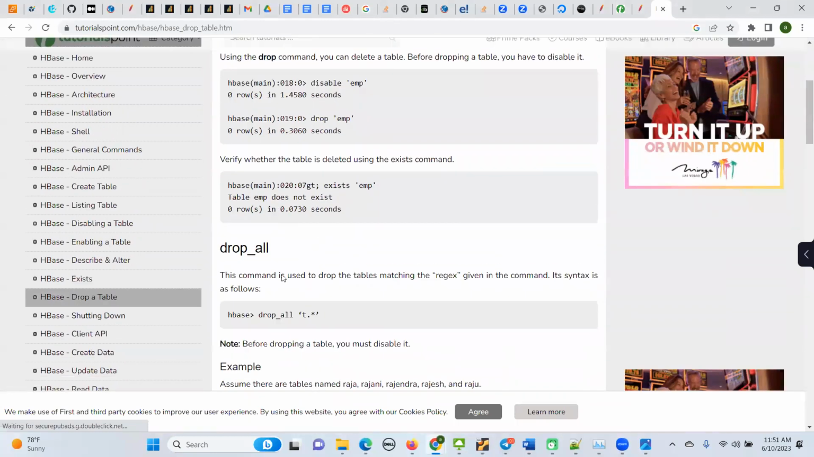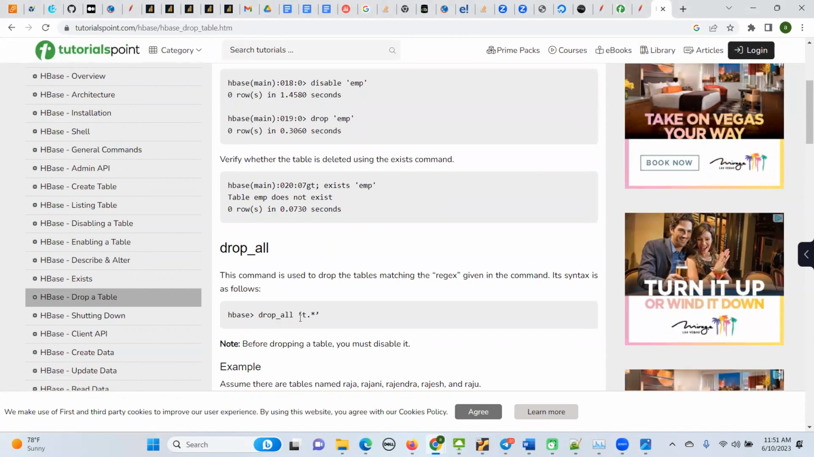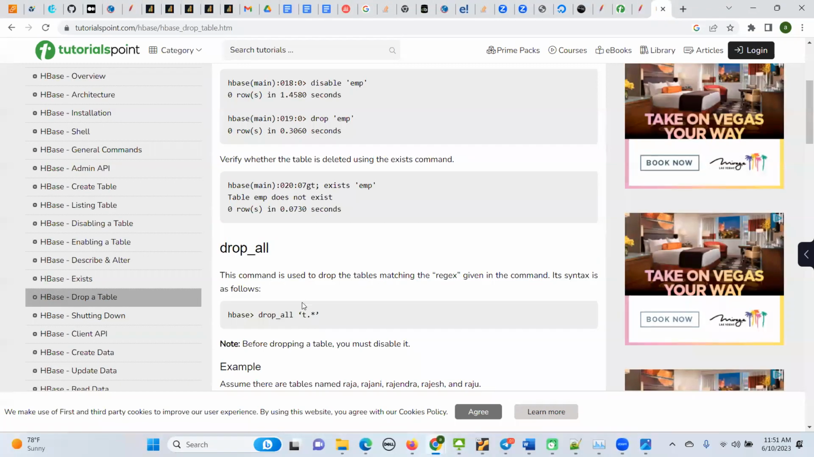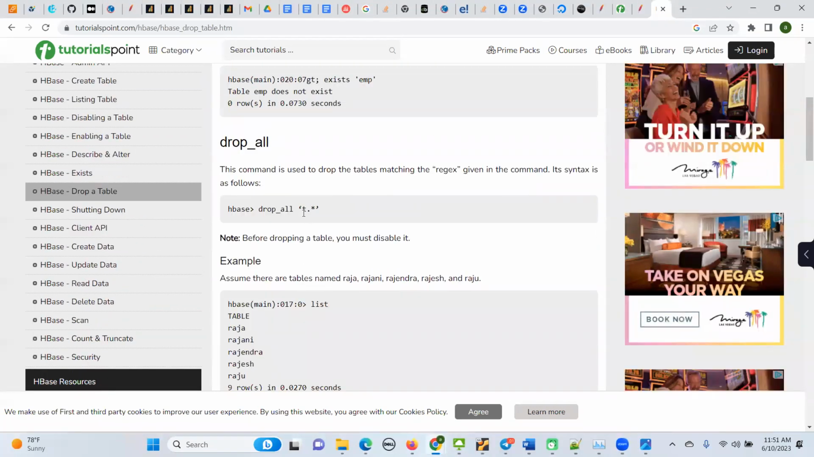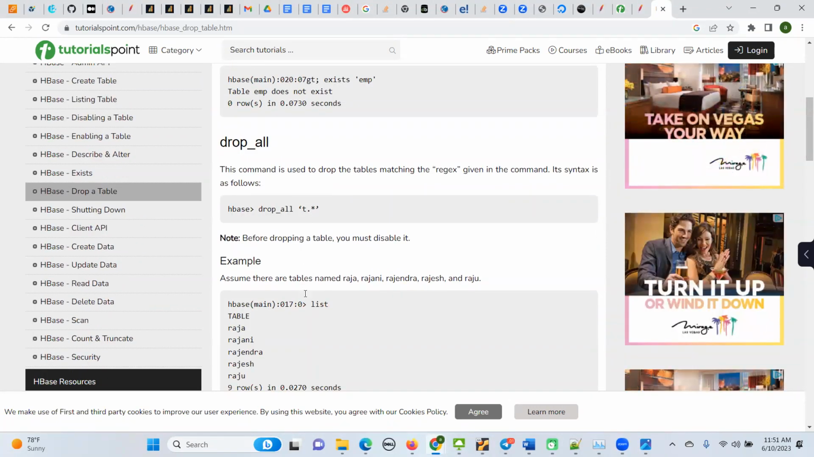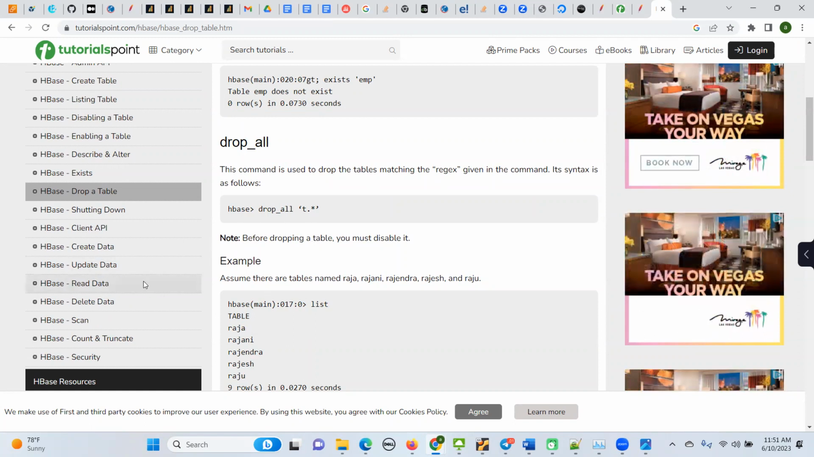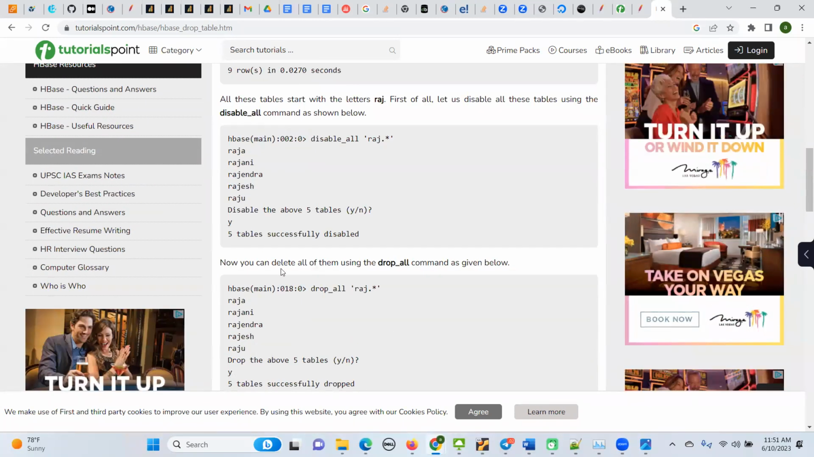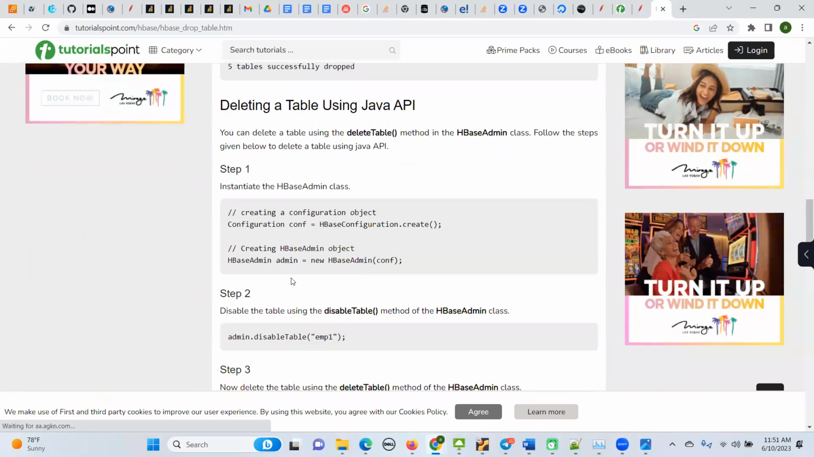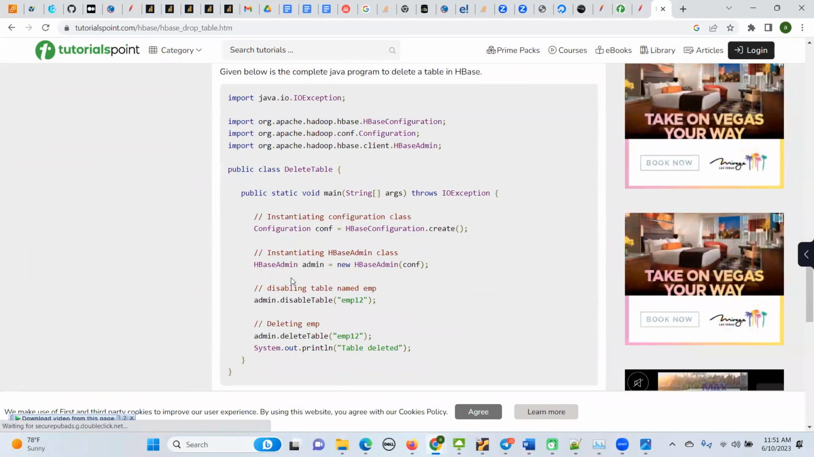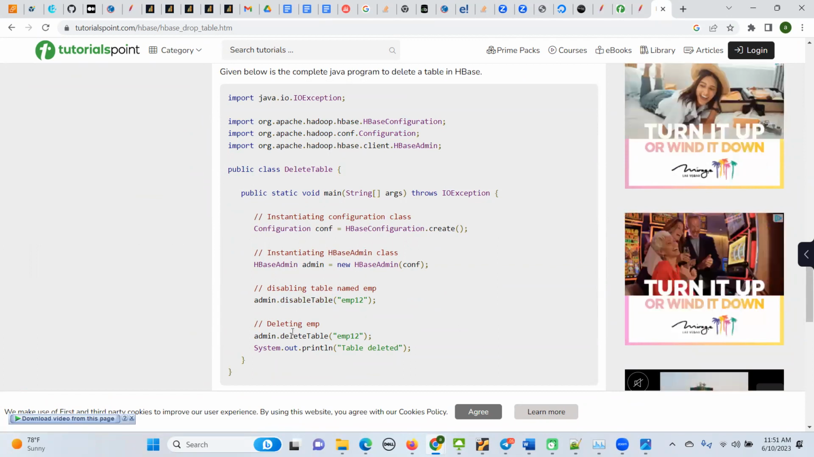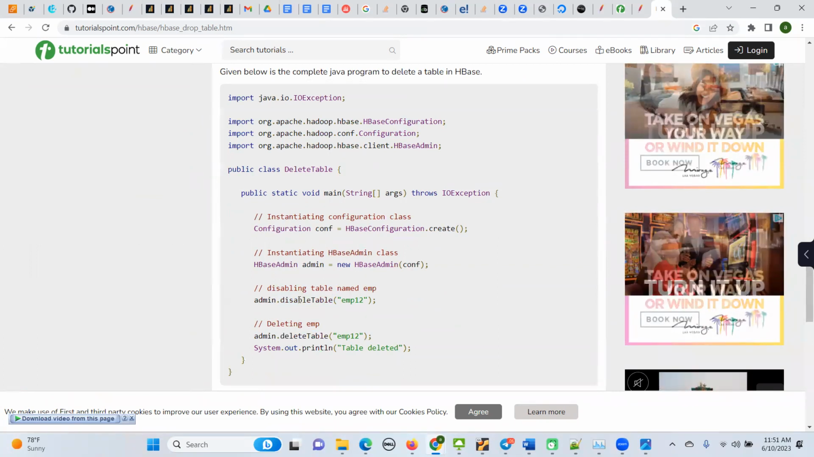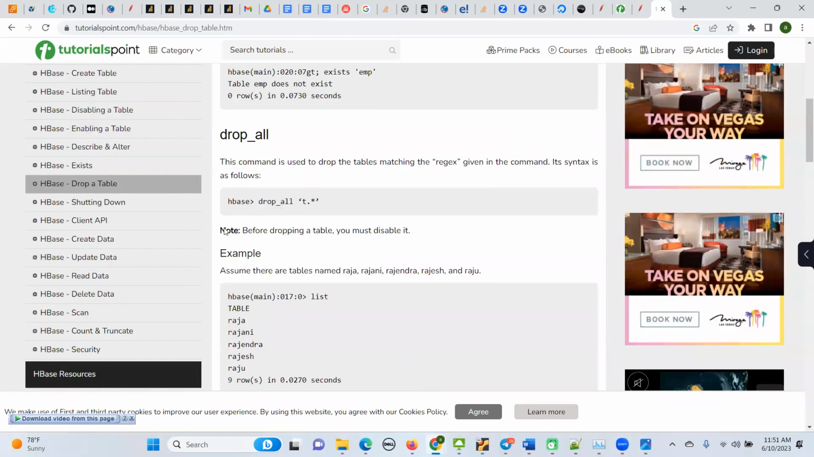So there is a disable-all and drop-all command, right? With a regular expression, I can drop all the tables starting with, say, T. Regex or anything we can use. And we can do this with the Java API also. In the Java API, the same commands are there: the disable table method, and then the delete table method. So we can do that. Okay.